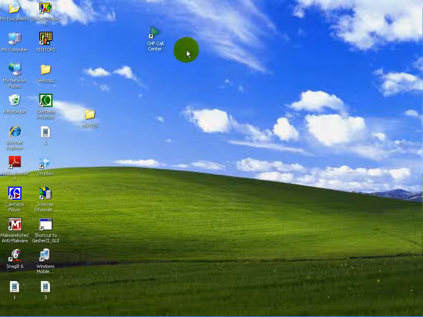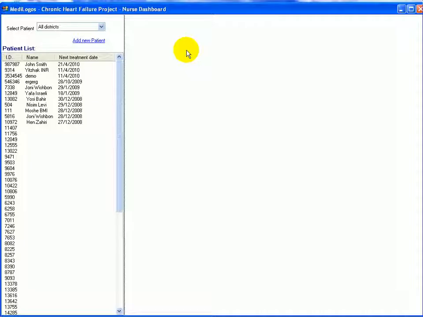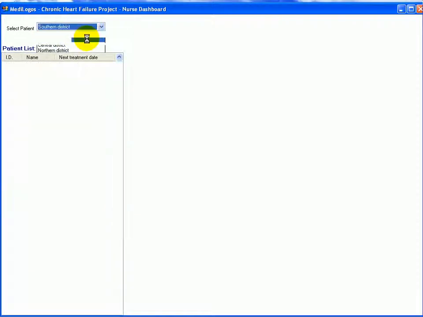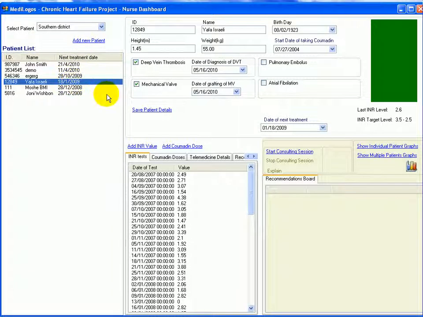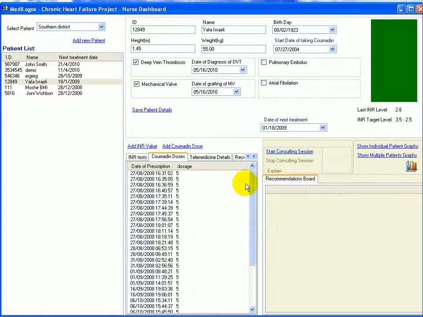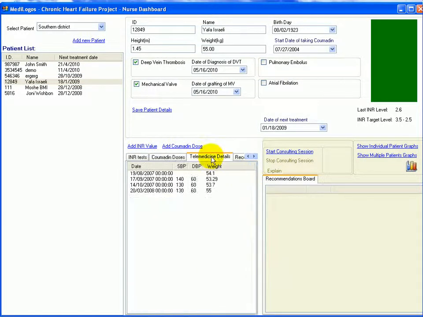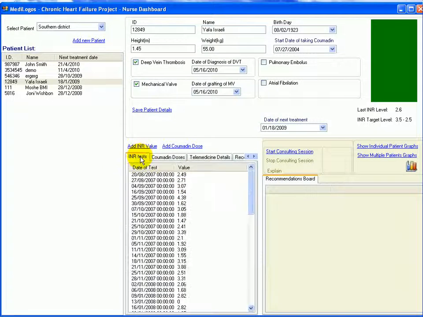In the demo of our application, you will see the nurse's dashboard. All of the data here is live, which we received from the local health maintenance organization. As you can see, on the upper right-hand corner, the patient is stabilized as he is within the INR target level. We will now show you that all of the data here is actually live, and you can see the INR, Coumadin, and telemedicine data.